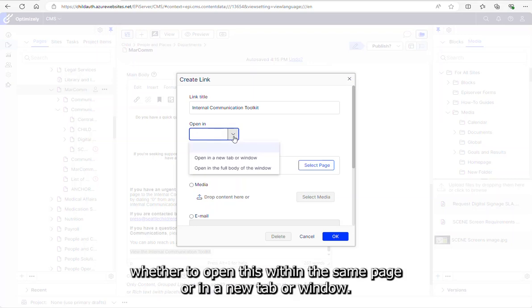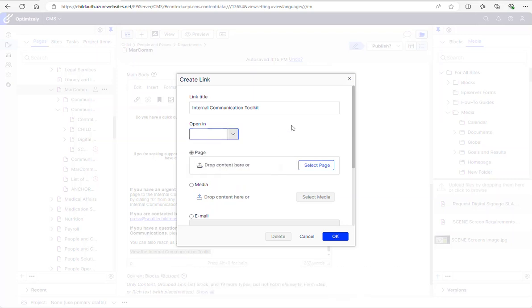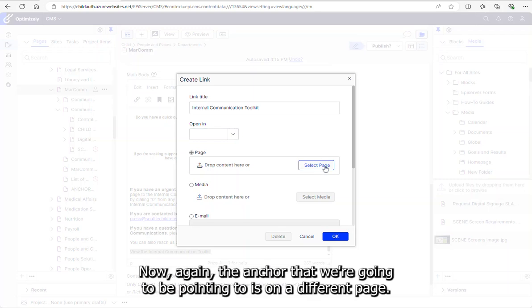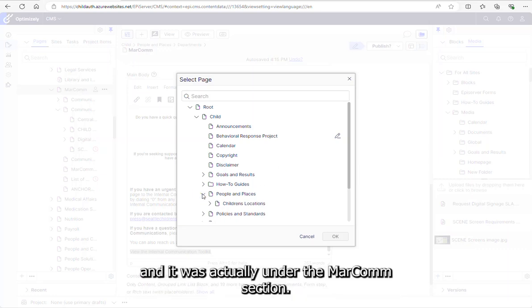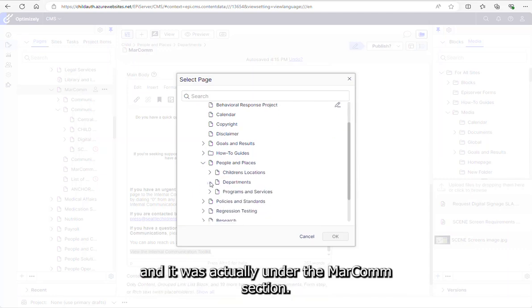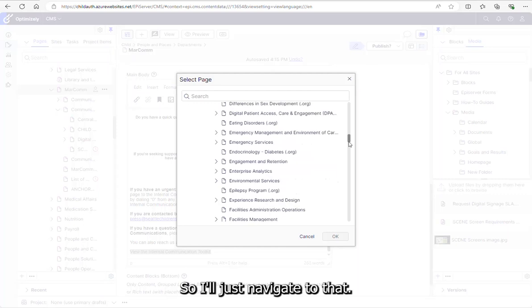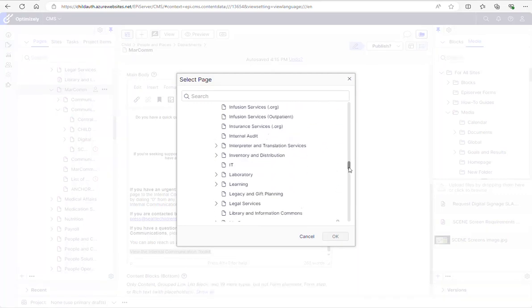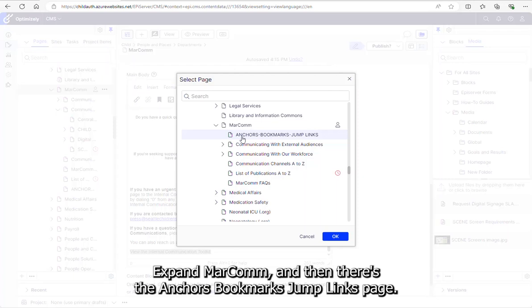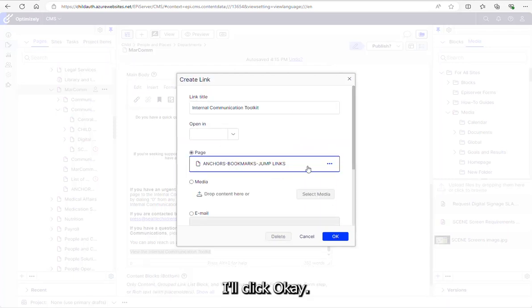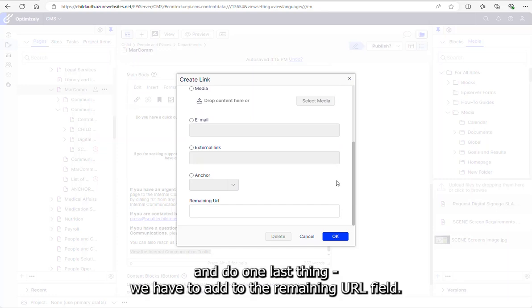We have a choice whether to open this within the same page or in a new tab or window. I'll just leave it as is. Now again, the anchor that we're going to be pointing to is on a different page. So this time we do have to select the page. And it was actually under the Marcom section. So I'll just navigate to that. There we go. Expand Marcom. And then there's the anchors, bookmarks, jump links page. I'll click OK.